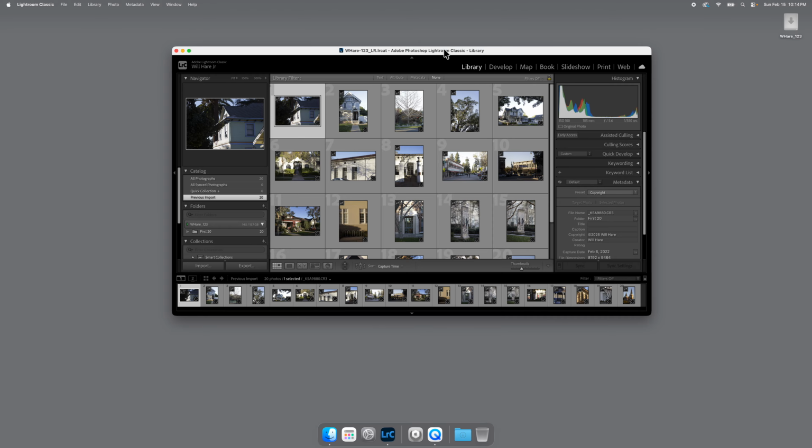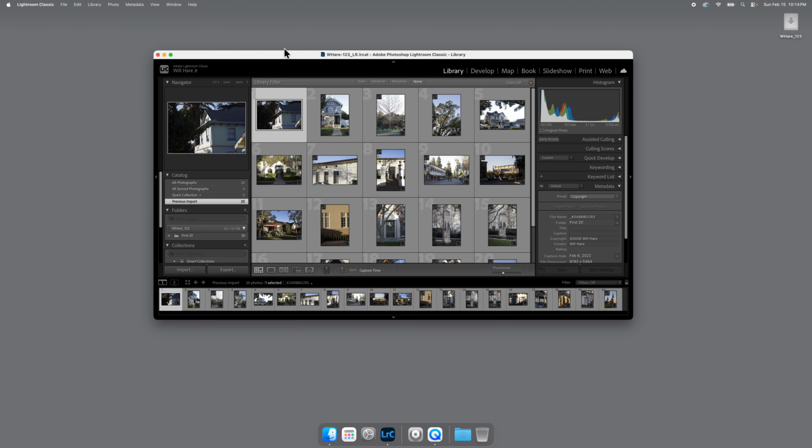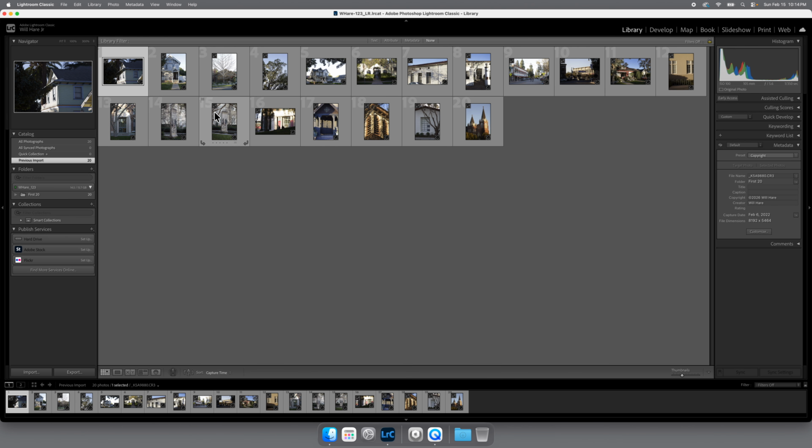So let's look at the interface of Lightroom. This is the library module. So I'm going to make it a little bit bigger just so it fills the screen. You can kind of see everything. We have a number of modules up here in the upper right corner. The modules are the workspaces that we have in Lightroom.